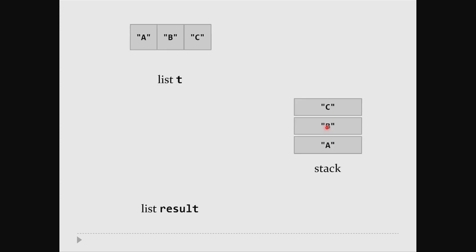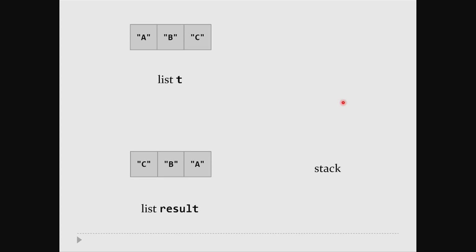So the stack is what's called a LIFO data structure, last in, first out. The last element that you add is the first element that comes out. The second last element that you add is the second element to come out, and so on, and so on. The first element you put into the stack is always the last one to come out.